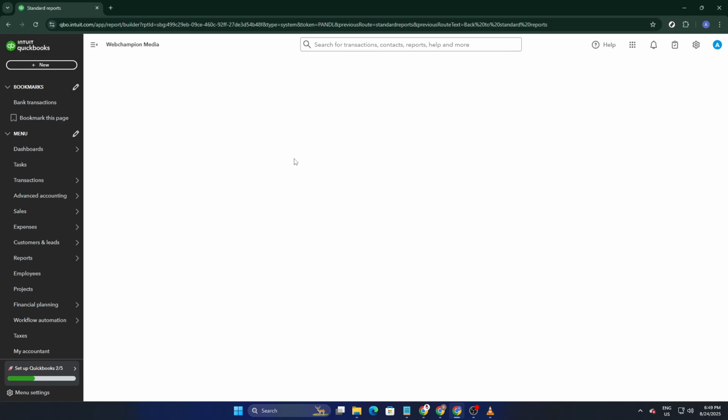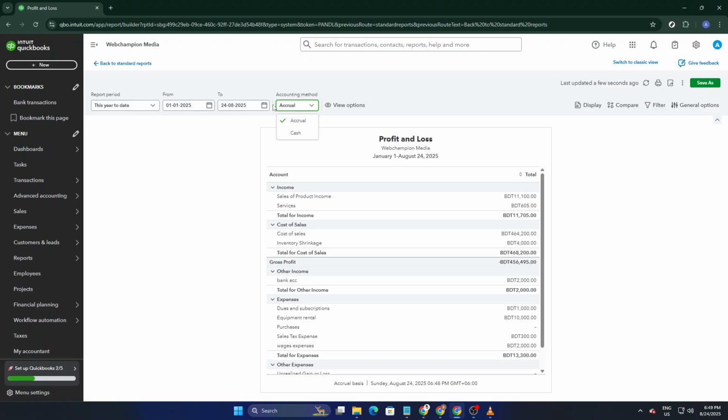Step 3. At the top, set your desired report period. This could be a month, quarter, or year, and choose your accounting method. Most small businesses stick with cash or accrual depending on how they track their finances. Once you're ready, click Run Report. Now you'll see your basic profit and loss report.